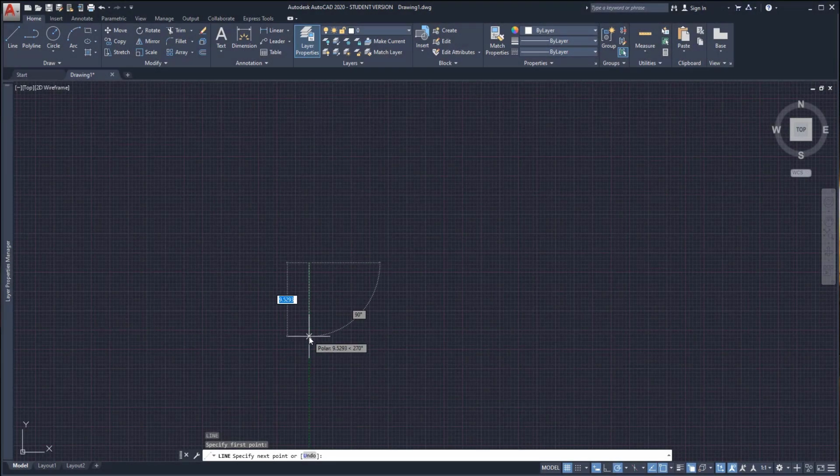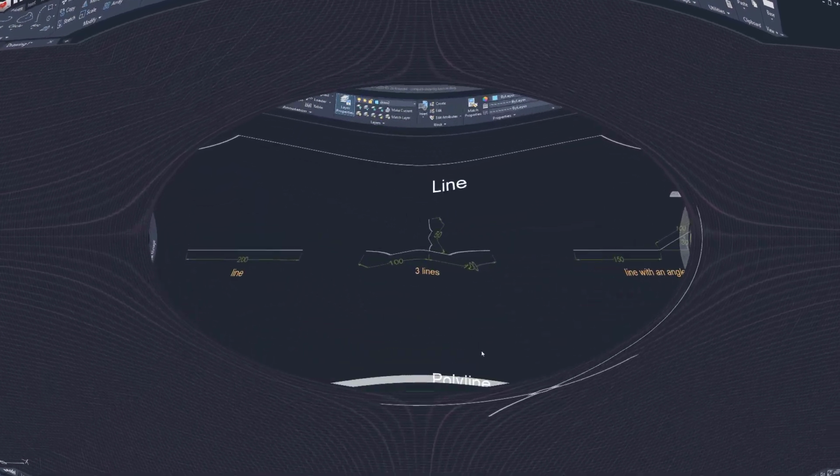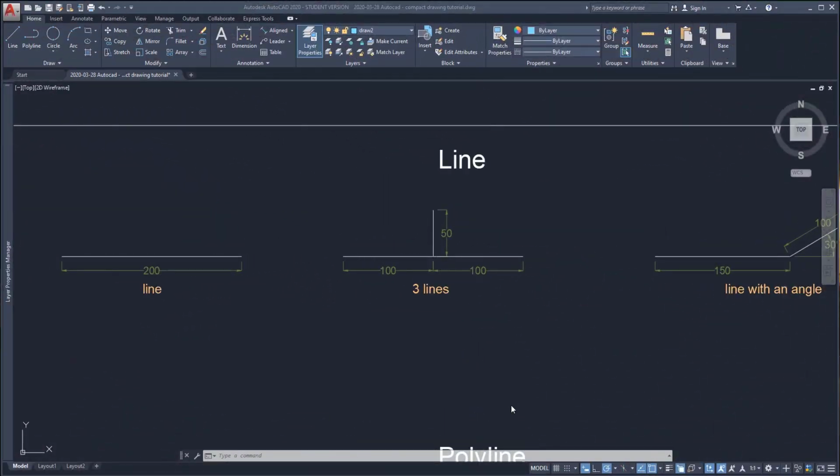So, let's start with the drawing commands. In this tutorial, I'm not going to teach you all of them because some are rarely used. I will be focusing just on the ones I consider most important. Line. This is the most basic drawing tool.